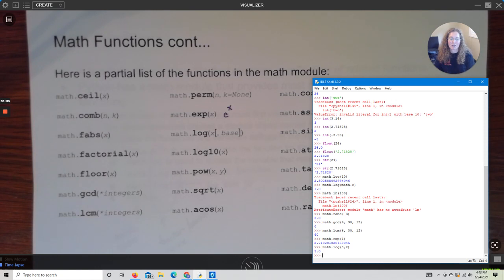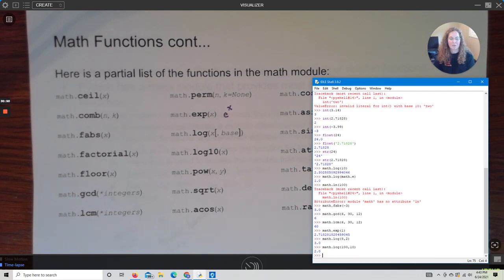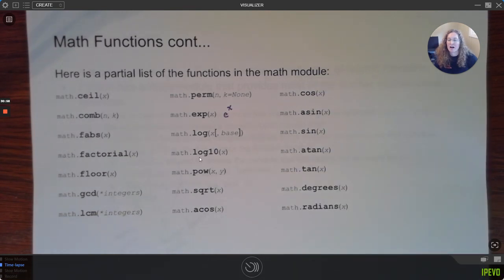So if I want some other base besides e, you're almost thinking you don't need log10 because I could do math.log of 100 comma 10, and that would give me log base 10 of 100. So I can get a log base 10. The documentation will tell you though that log10 is a more accurate result for base 10 than if you put the 10 up here. So if you need a log base 10, use log10 rather than the log with the 10 as the base.